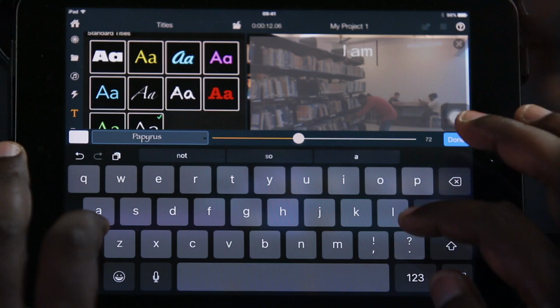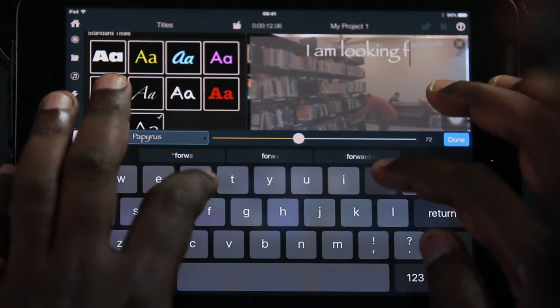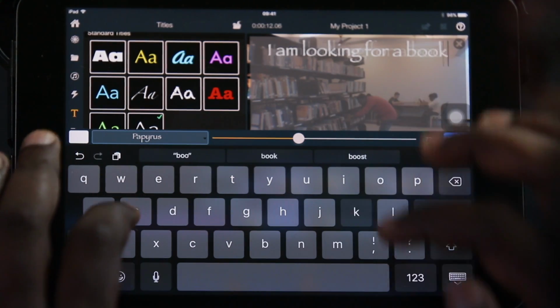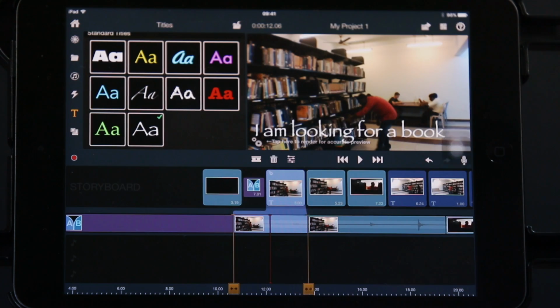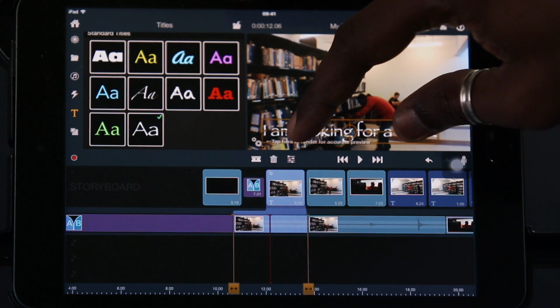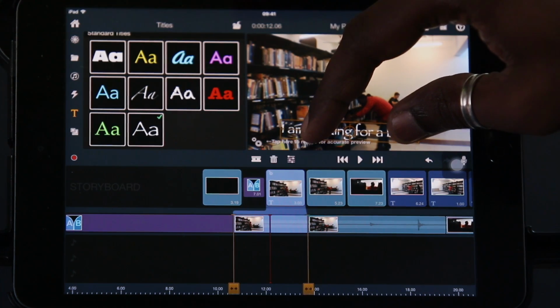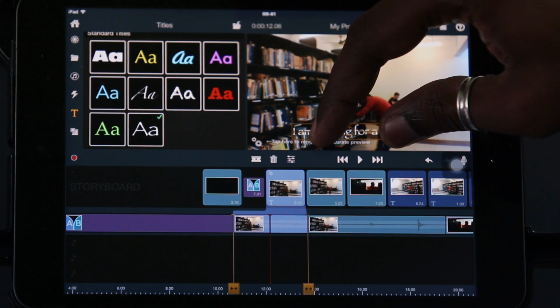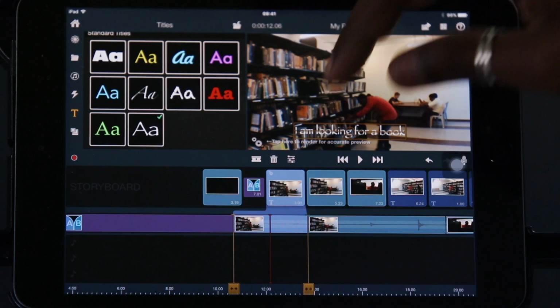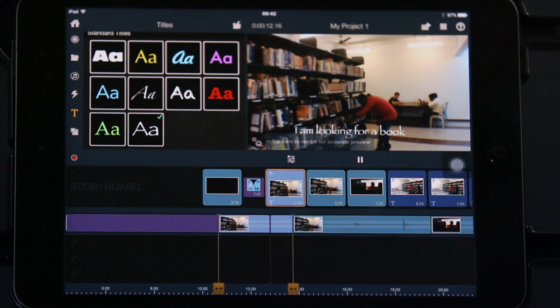Once you enter the subtitle text, tap on done for it to be added. Now resize the text box or reposition it to the place where you like it. And you can check the text.